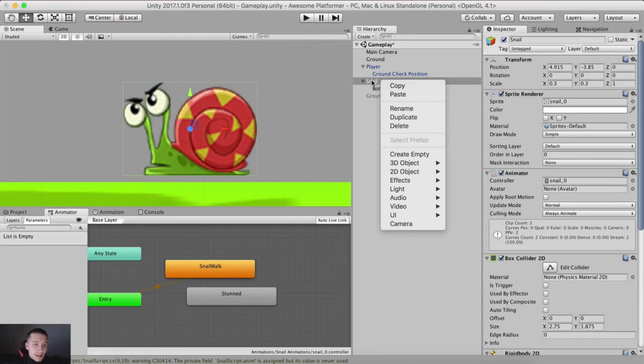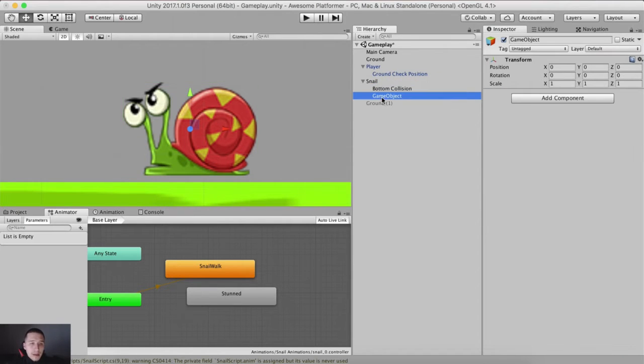So right click on the snail like this and create an empty game object. Let me just move it above the bottom collision and duplicate it two more times and move this duplicated one also above the bottom one, because this one is going to be the left collision. So this is going to be the left collision like this. Did I spell collision correctly? I think I did. And I'm going to set the position of this left collision to be negative 1.53 for the X, and for the Y, it's going to be negative 0.5.